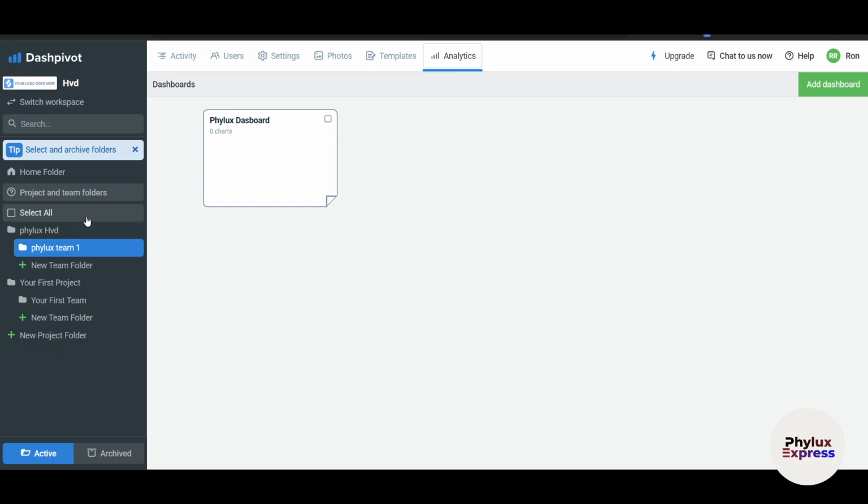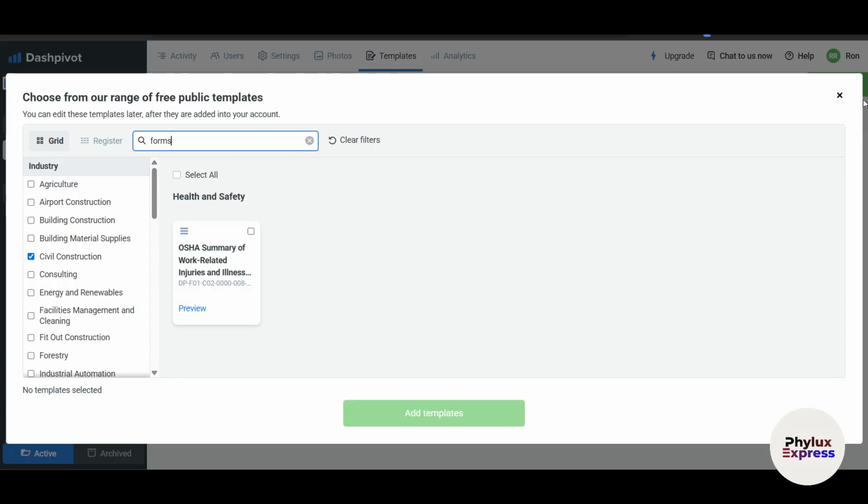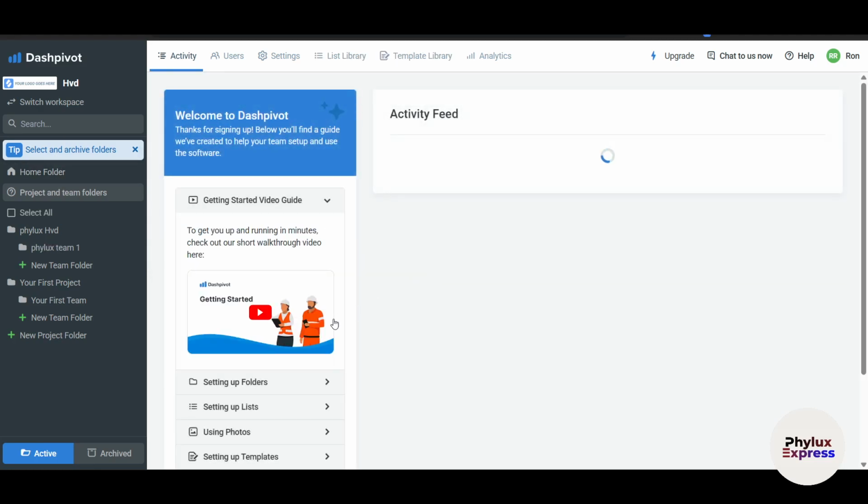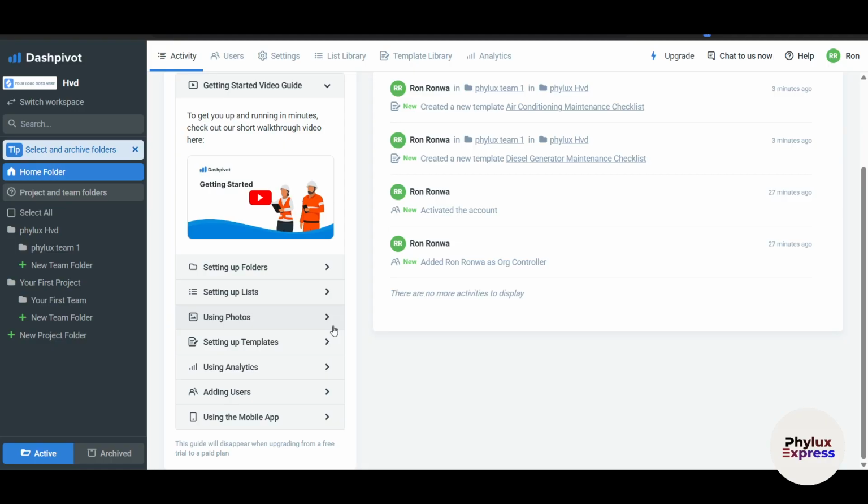Now, collecting data with digital forms. So now let's explore how to use Dashpivot for data collection. From the forms tab, you can just go to the template section and you can find the form section here, right? Daily site report with sections for the weather conditions, workforce attendance and progress update, right? So it is useful, and it is really a good thing here, right?